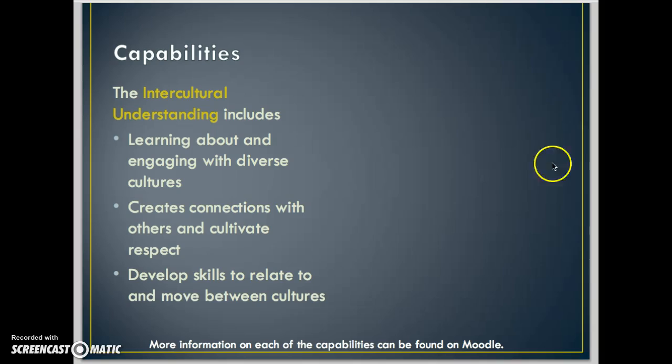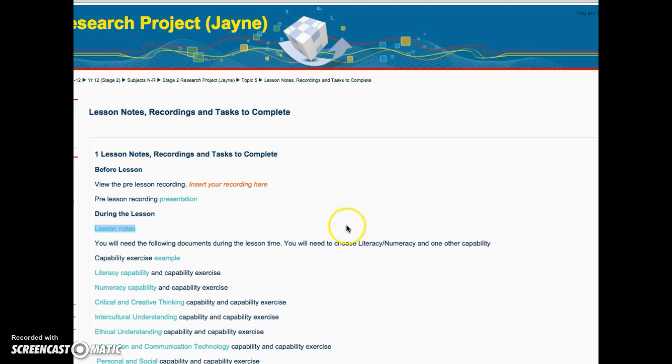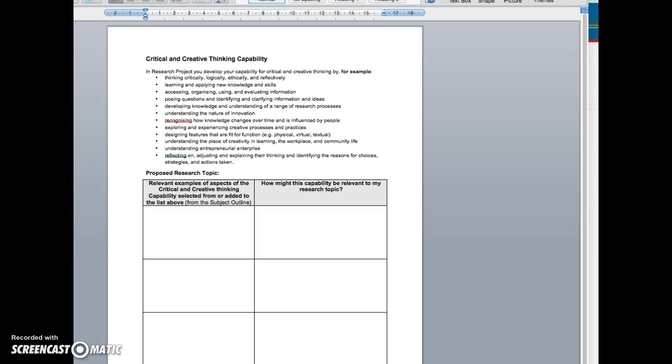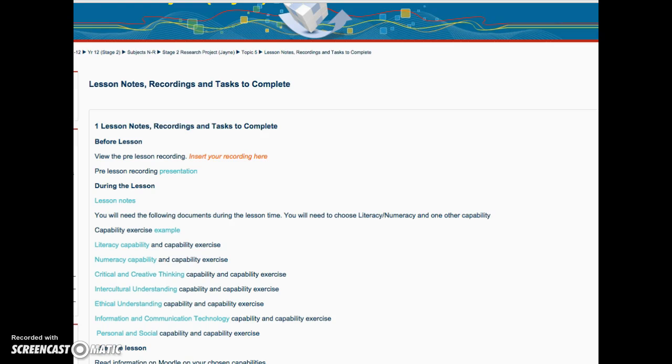Now, if you have a look on the Moodle, you will see that there is more information about the capabilities. We'll be using these in the lesson, and if you click on each of those, so say you think you're particularly interested in critical and creative thinking, if you click on that link, then you will see that there are a whole list of dot points. These are available also in the subject outline, and they're all of the things that apply to critical and creative thinking. Understanding the nature of innovation, understanding the place of creativity in learning, the workplace and community life, etc. And we're going to go through some examples of how you could use these things in your project.